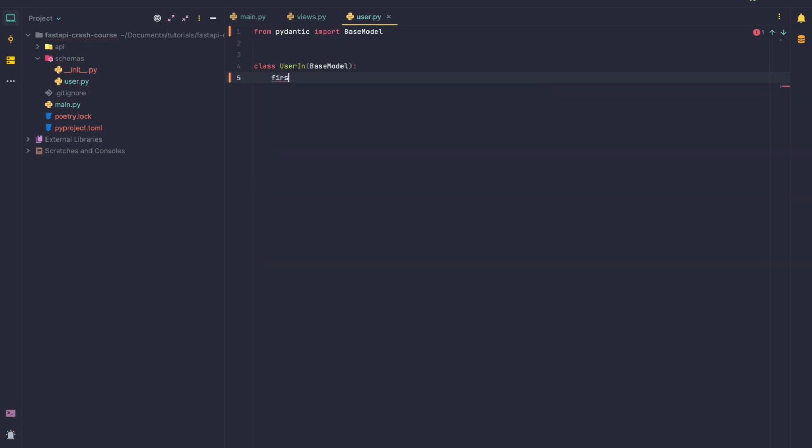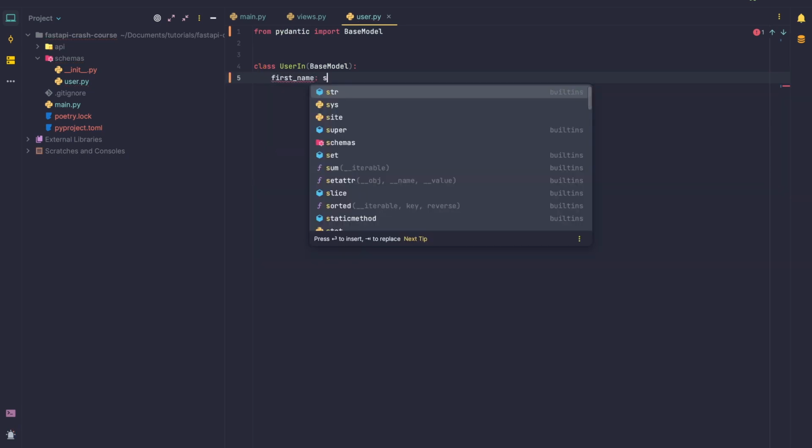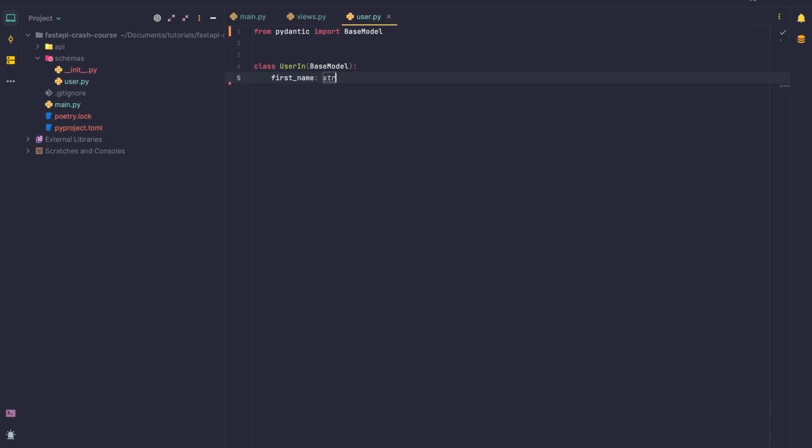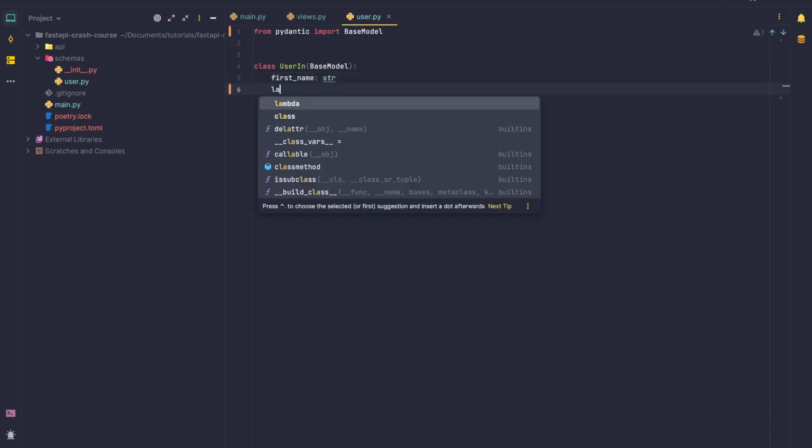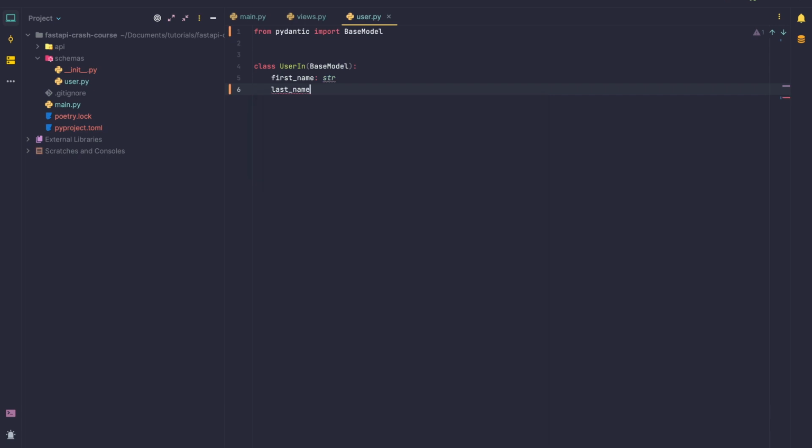So we're going to have a first name, and here we're going to type hint it as a string. This is what helps with validation. Then last name, again a string. Then email, and here we're going to do something different. We're going to say EmailStr, which we import from Pydantic. This will validate that this is a valid email. And here we want a password as well, which will be a string. So this is our UserIn.